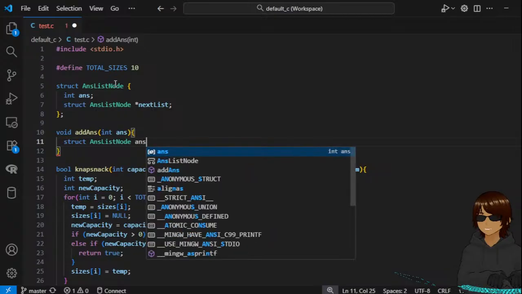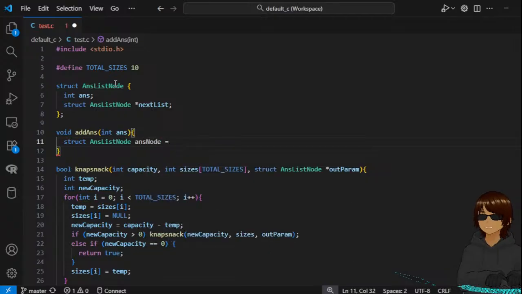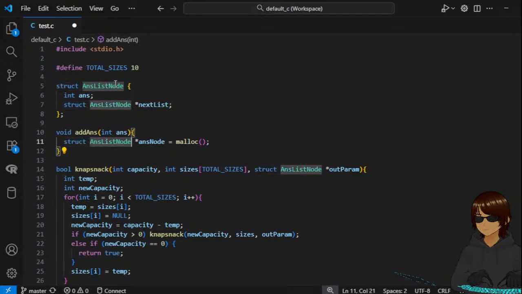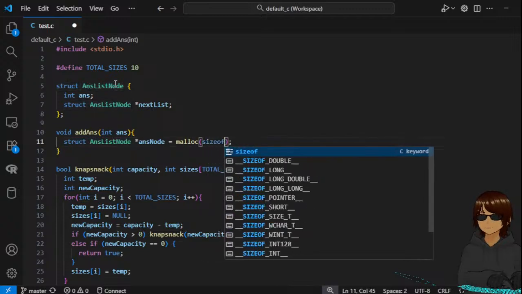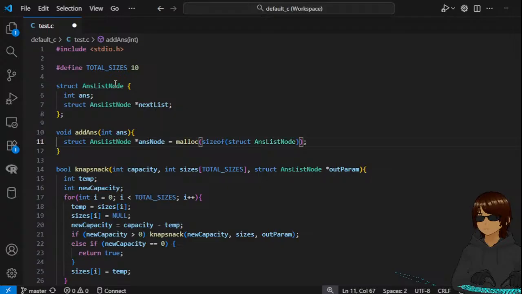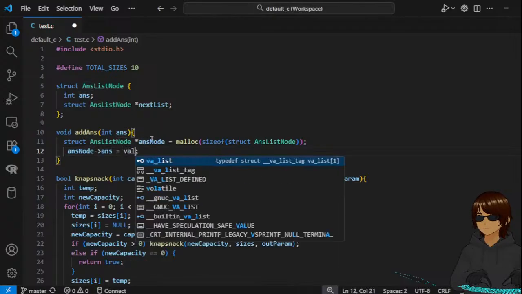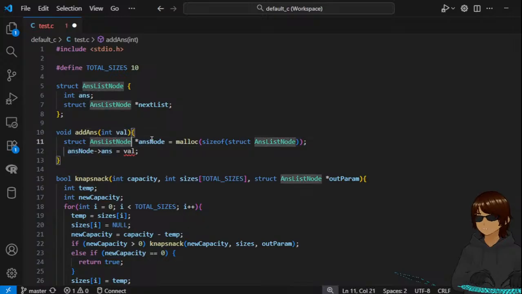Aunts node. Actually, it's a pointer, so aunts node is equal to malloc, size of this aunts node. Aunts is equal to the input value, just so I don't get confused.